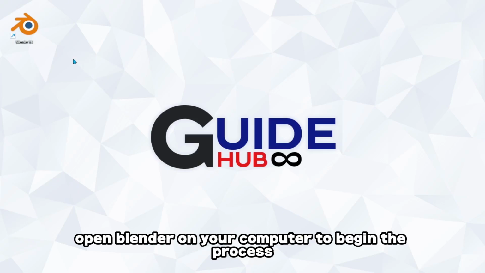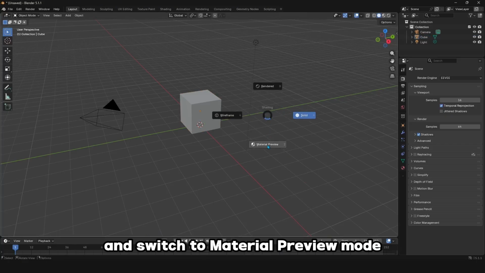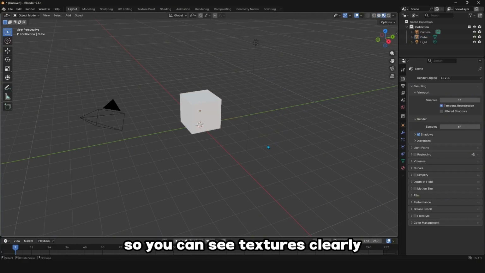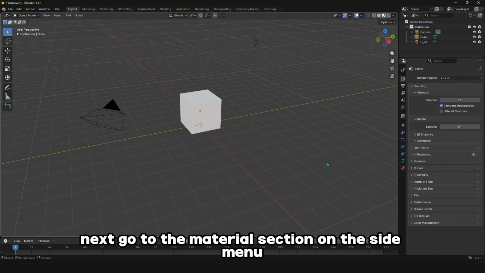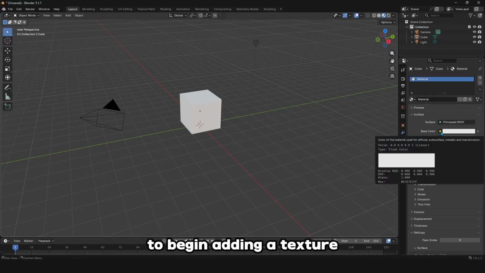First, open Blender on your computer to begin the process. After the program loads, press the Z key on your keyboard to choose which view and switch to Material Preview mode so you can see textures clearly. Next, go to the Materials section on the side menu and locate the surface settings. Click on the base color option to begin adding a texture.